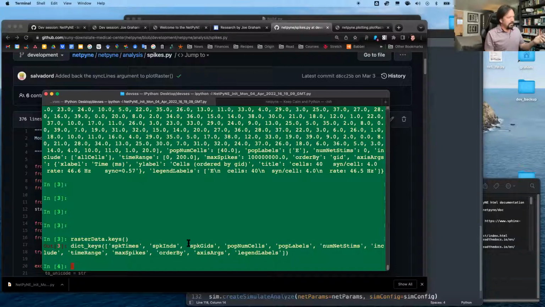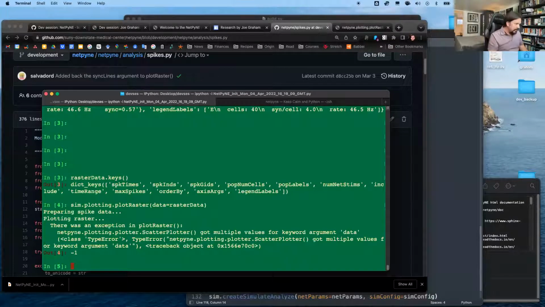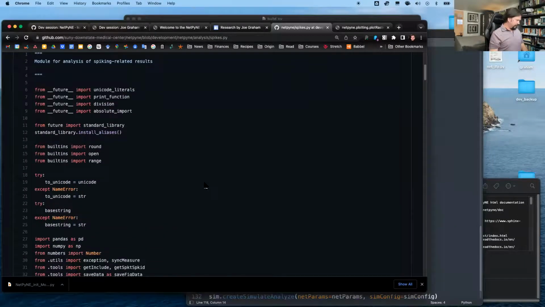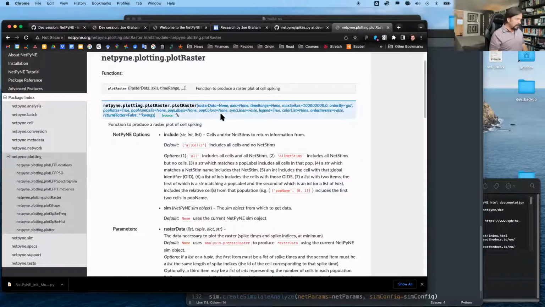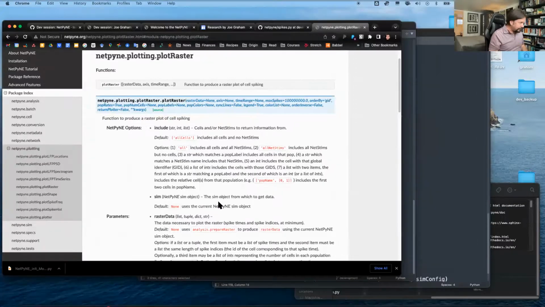But also, if you get your data into this format, which is a very easy format, then you can plot it using the plot raster. Sim.plotting.plot raster, data equals. Again, I haven't tried this in a while. It might be slightly different. Okay, data is not the keyword I'm looking for. This is spikes. We want plot raster. Raster data it needs to be. Okay.